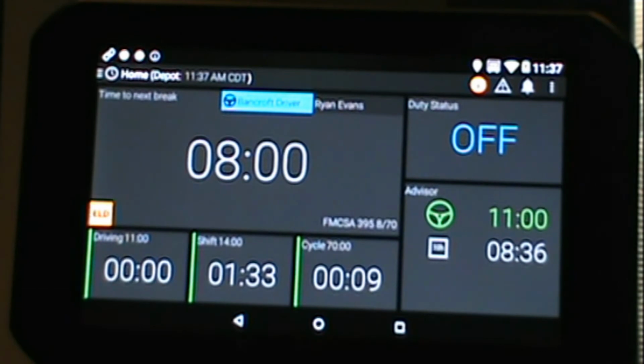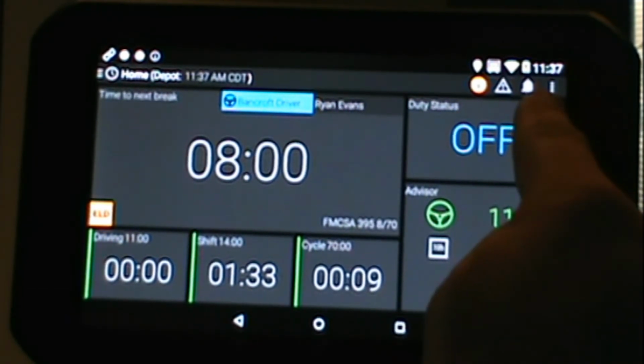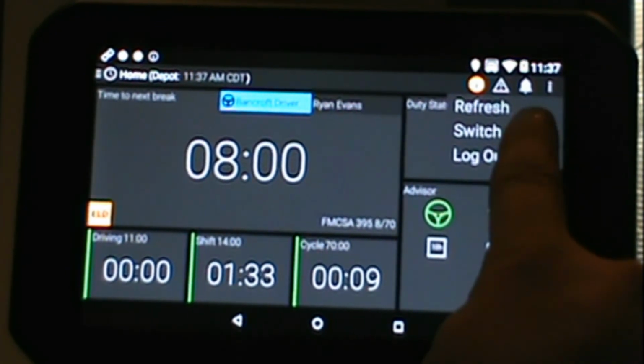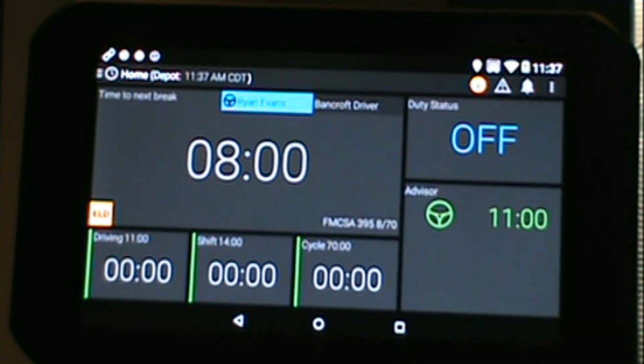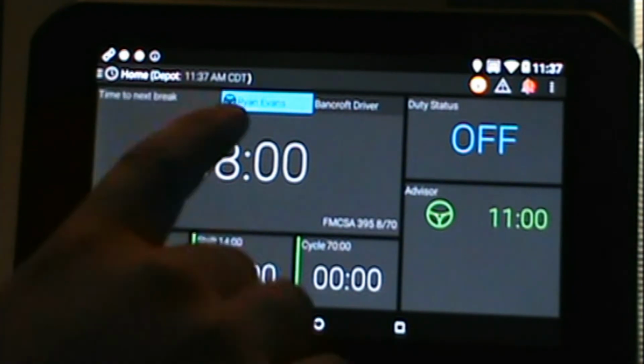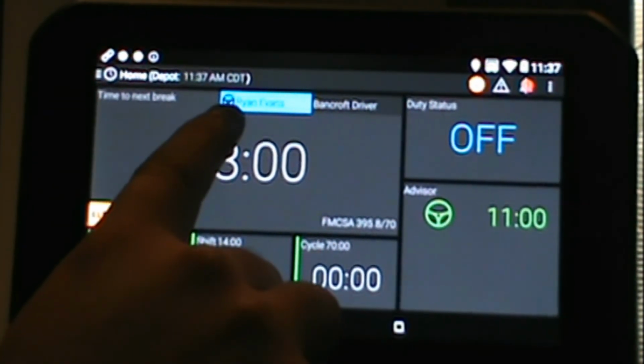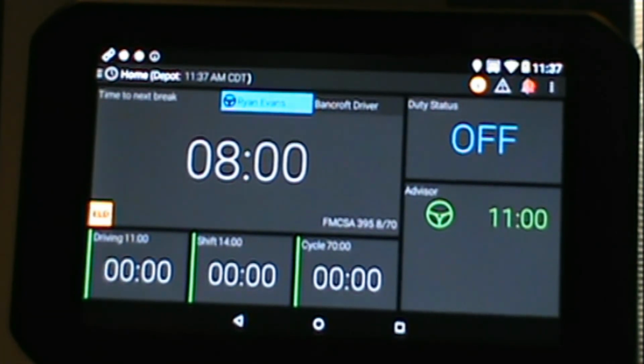The only way you can switch the active driver is to again go up here to the far right-hand corner, to those 3 dots, and then switch drivers. That is all you need to do. There's nothing else. This now alerts the system that the other driver is now active. As you can see, Ryan Evans has a steering wheel icon next to his name, and therefore is now the active driver.